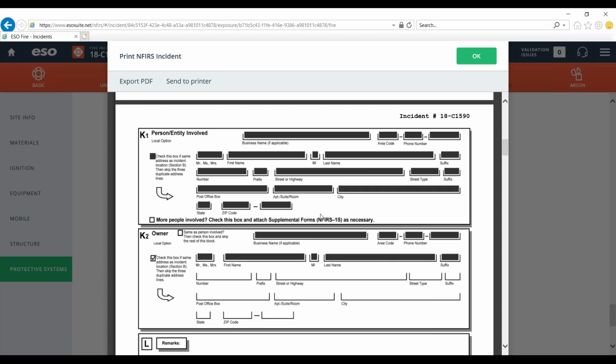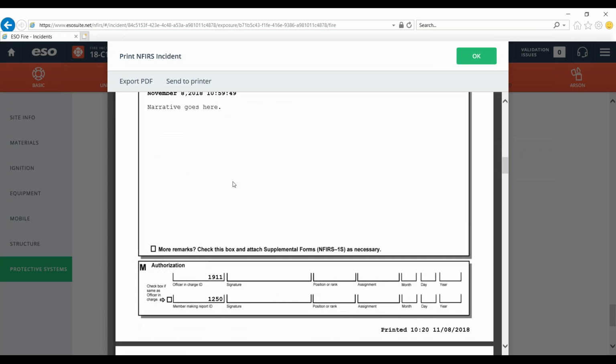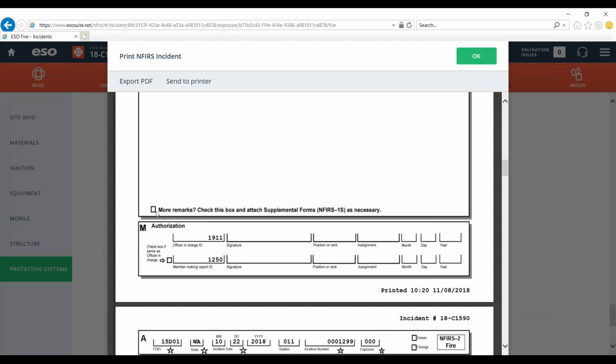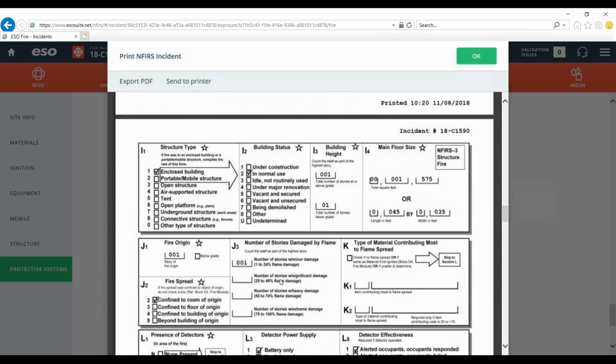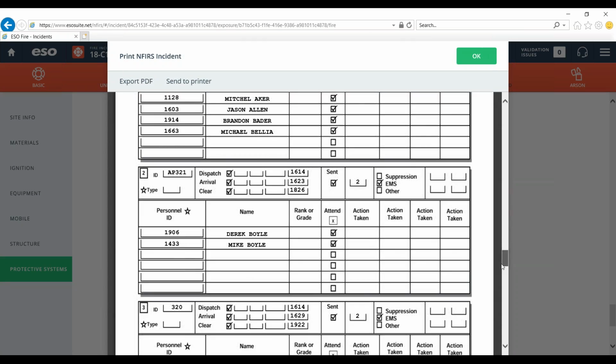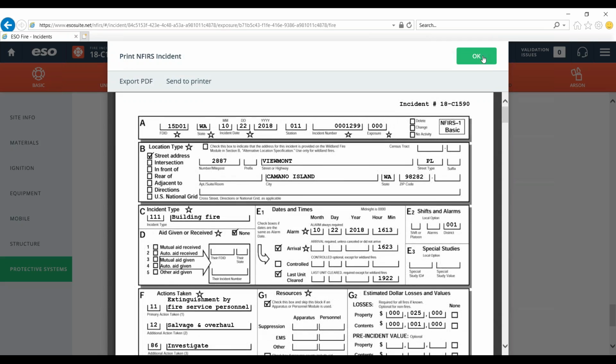If you need to turn that off, all you need to do is go to the admin console. You can shut that option off, and then from there, it'll print all of this information. Narrative sections are there. Authorization section, crew members, units, and so forth, all listed down here at the bottom. So quite a bit of information for you there.